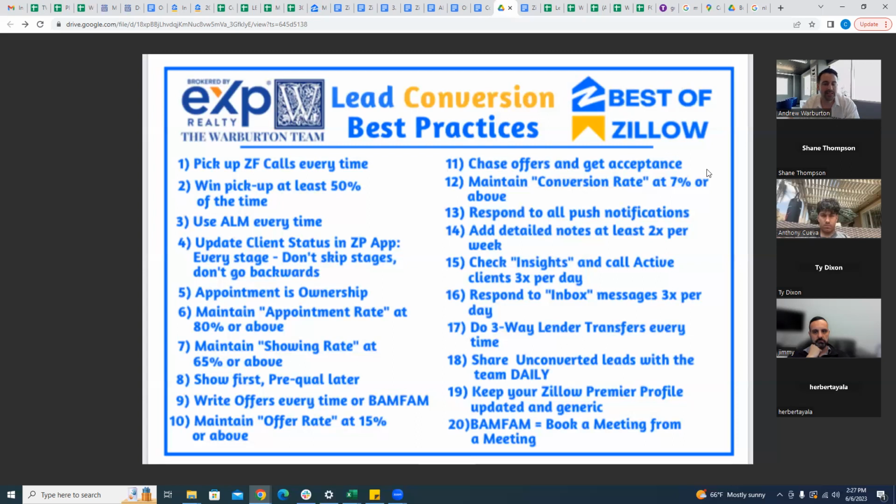Number 4 is update client status in the Zillow app for each stage. Please don't skip any stages. Don't go backwards. Make sure that each stage you progress with the customer is selected without going backwards, so that when Zillow pulls those data sets from your pipeline, we can manage your KPIs based on what's happening, based on what you're inputting into the system. So once again, please update your app with each stage of the process that you bring the customer through, okay? Number 5 is appointment is ownership.